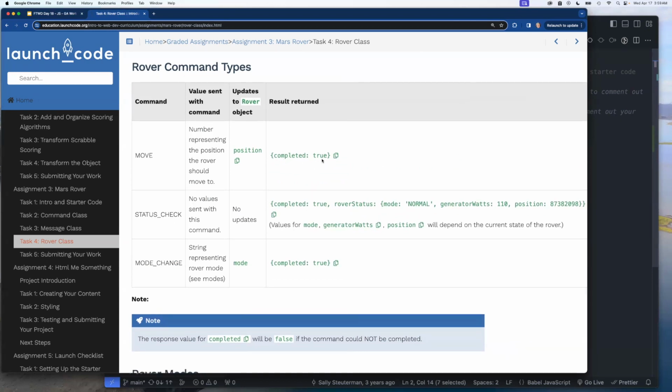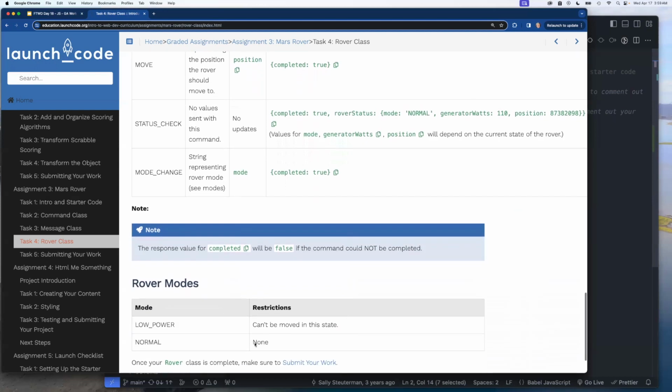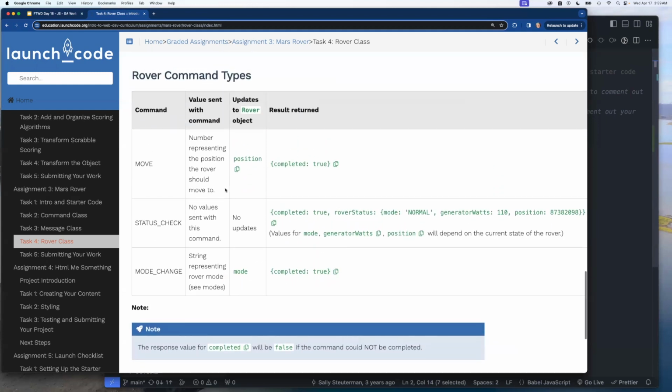Then you would return completed false instead. They say that right here in this box too. You have to make it false if the command can't be completed for some reason, and that would definitely be a reason it can't be completed, if it's in low power instead of normal mode.